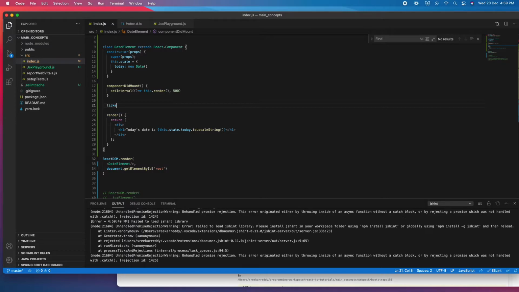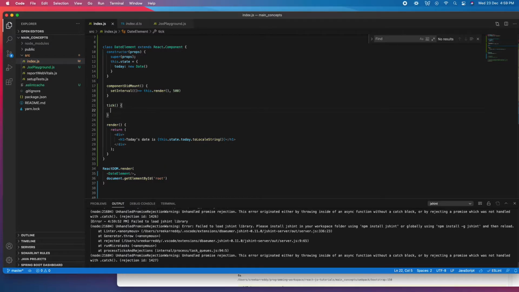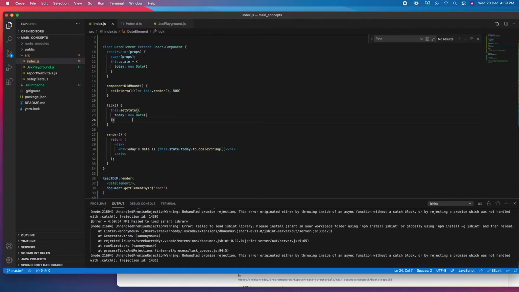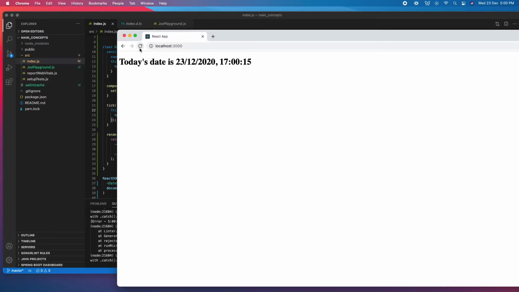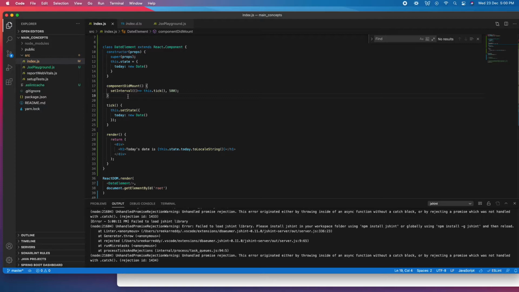Let's say tick for ticking clock and this dot set state. And instead of calling render, we're going to call tick, right? And we are setting an interval of 500 milliseconds. So every 500 milliseconds, this function will be called. Let's hope this works. Voila, it works. So that is the purpose of componentDidMount.